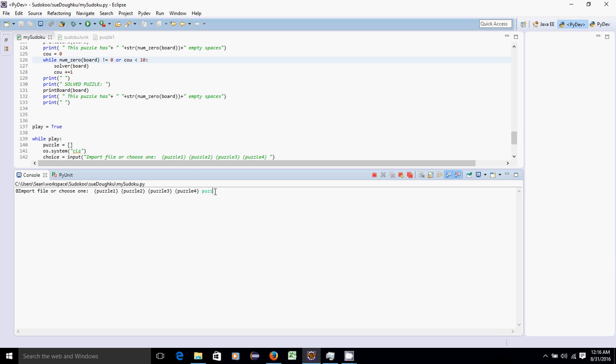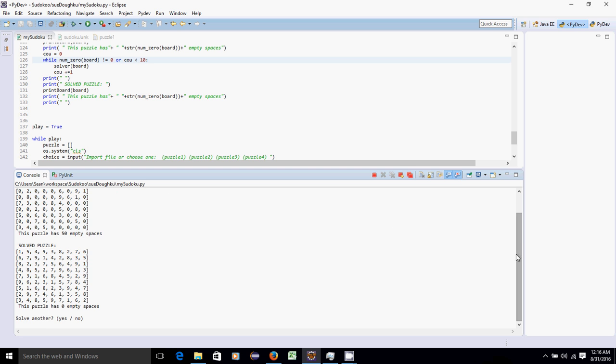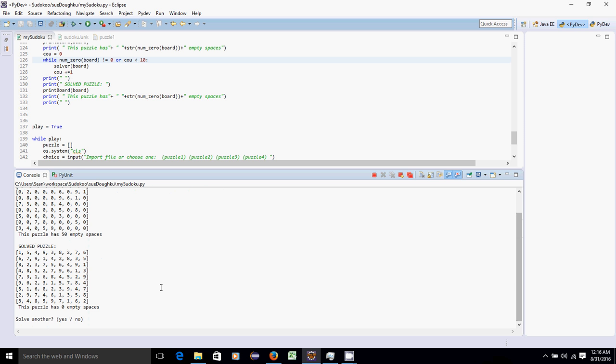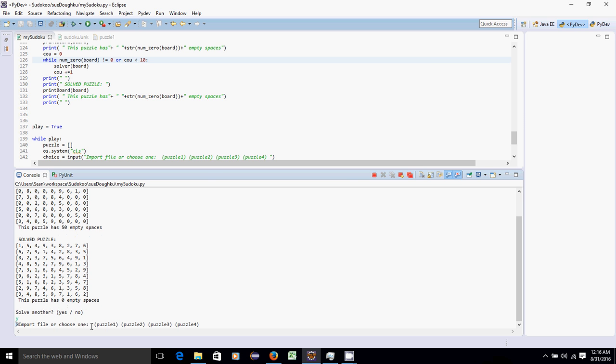So let's do the test drive here. It's going to ask you to import a puzzle. We're just going to pick the puzzle we want and type it as it's shown, and hit enter. I pick puzzle 1. So puzzle 1, this is the unsolved puzzle. It has 50 empty spaces, and our solved puzzle has 0 empty spaces. Asking us to solve another, I'm going to hit yes.